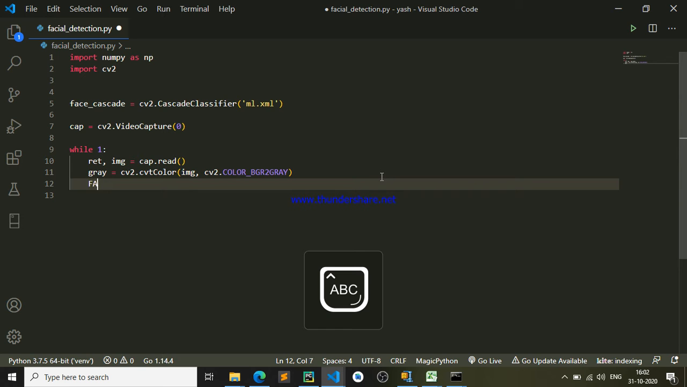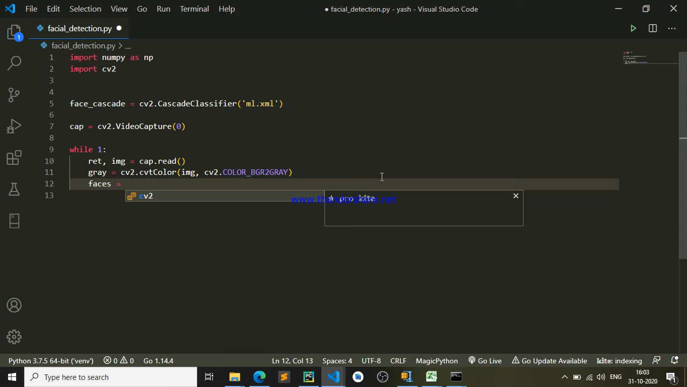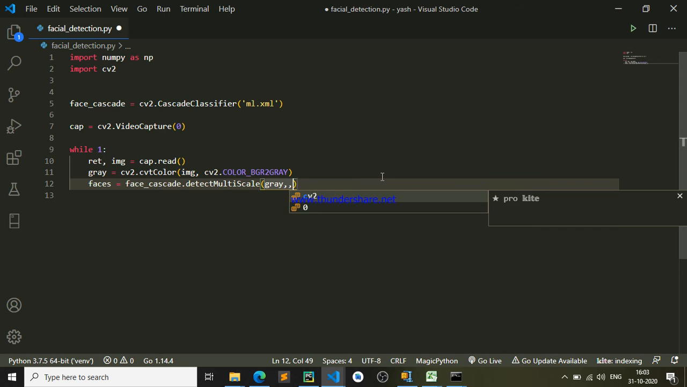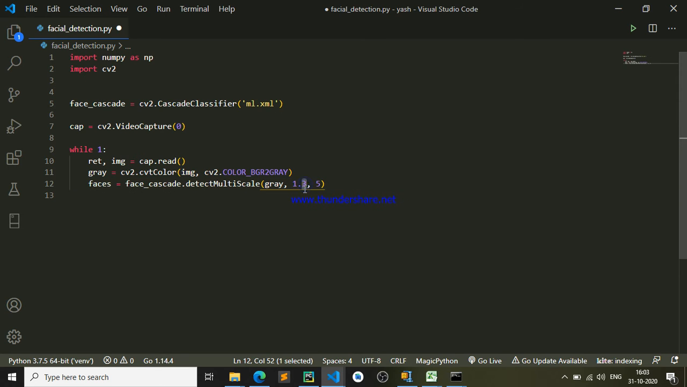Now we make a faces variable, not a constant, just a variable, equal to face_cascade.detectMultiScale. We want to detect on gray, with 1.3, 5. These are just some numbers that you need to pass in whenever you want to do anything like that.